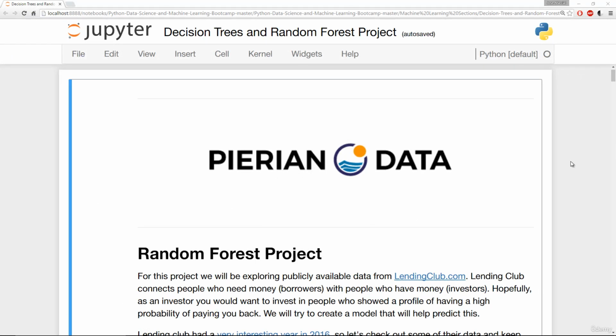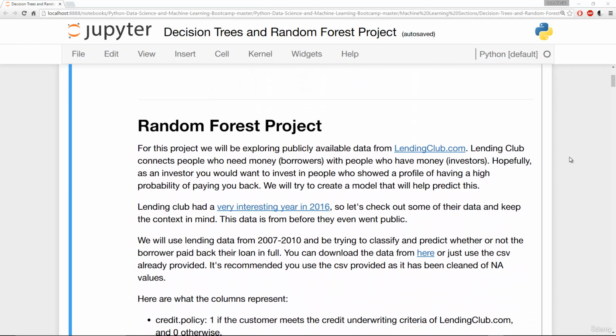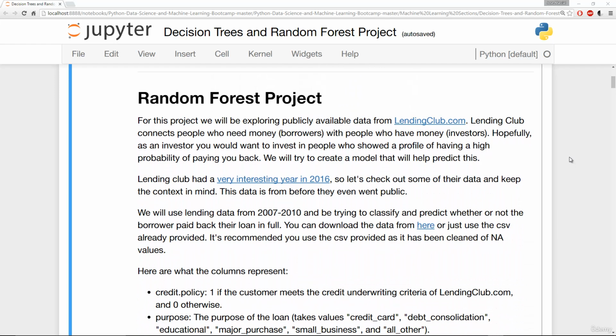Okay, here I am at the project notebook. For this project, we're going to be exploring some real-world data that was publicly available from lendingclub.com. If you haven't heard of it, Lending Club connects people who need money, known as borrowers, with people who have money, known as investors. And hopefully, as an investor, you're going to want to invest in people who show a profile of having a high probability of paying you back. And we're going to try to create a model to help predict this.